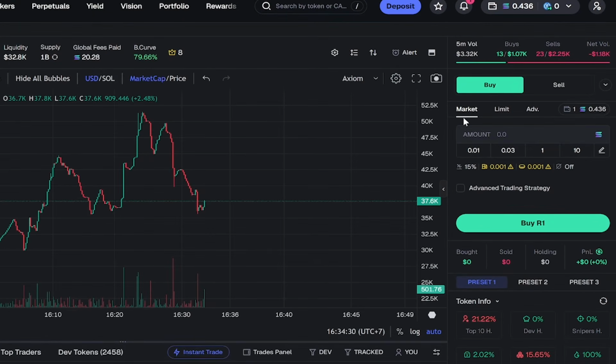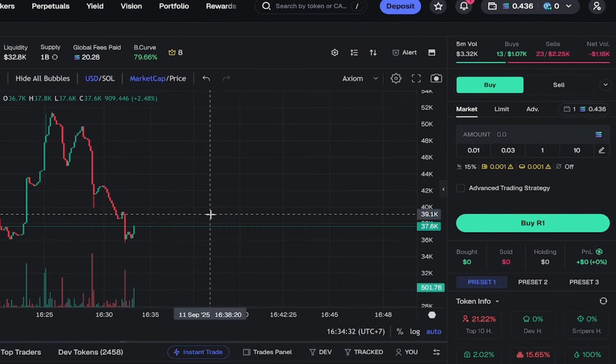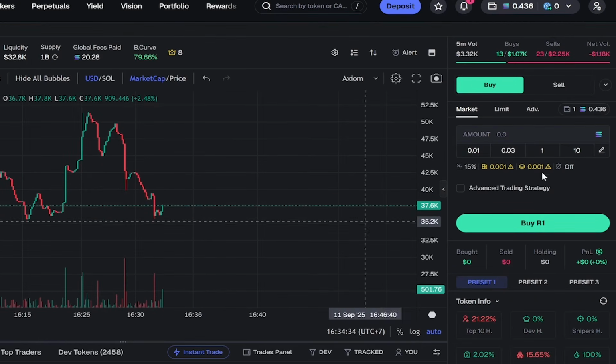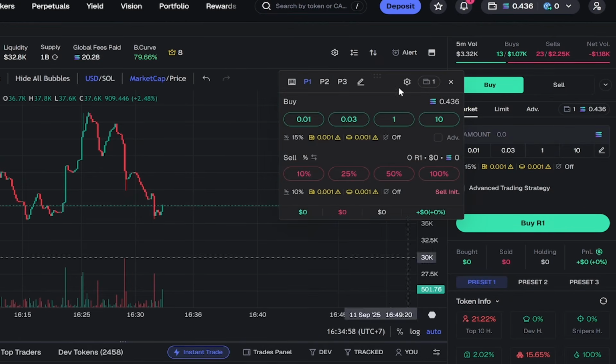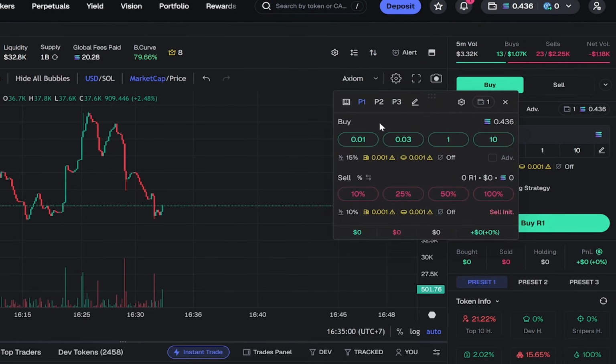And you've got then the amount that you want to buy. Now I'm not going to make a buy or a trade if I don't see anything worth trading, but you can go to the edit tool here and you can edit the amount that you want these presets to be. So I've got 0.01, 0.03, 1, and 10. You can also go ahead and click on instant trade. Now this is what a lot of people are using to get in and out of trades very quickly.